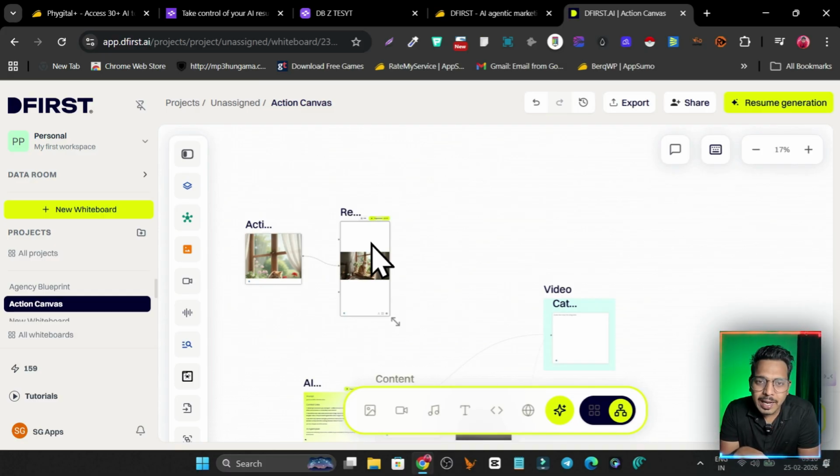If there were templates, I could simply import one with one click and start using it with my own content here. So this is what makes DFirst a little bit complicated. You have to play along with all the features and test them out. And let me tell you, this is the warning here.